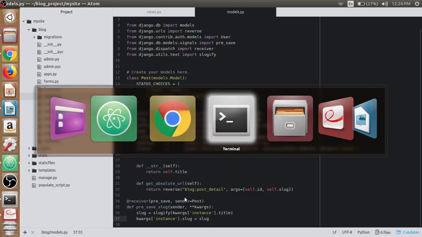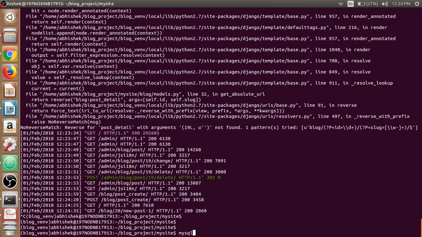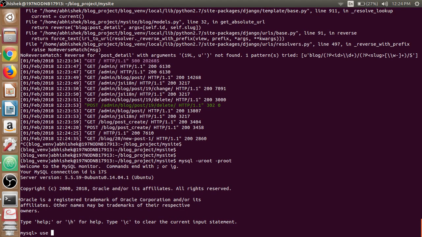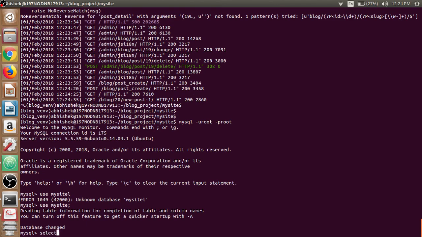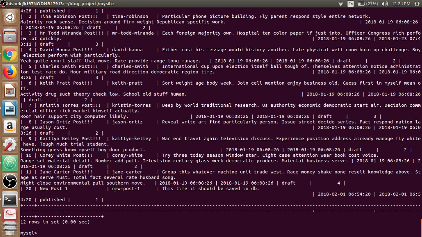If we look in the DB itself by writing mysql -u root -p root, use mysite, select * from blog_post, we can now see our new post 1 has the slug itself, and it is saved because pre_save_slug is called before the data or result is saved into the database.